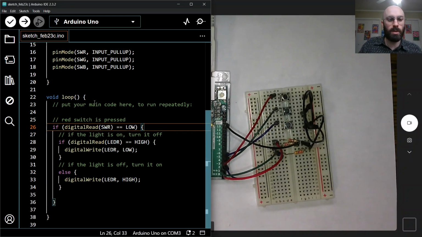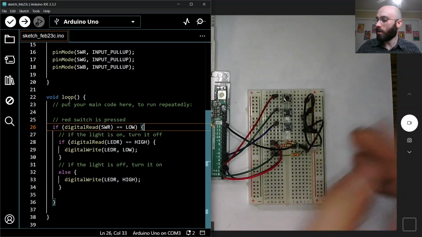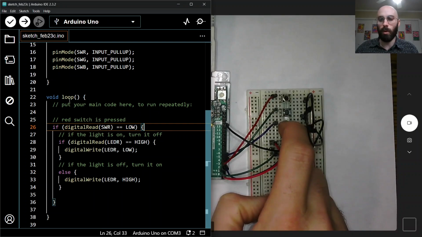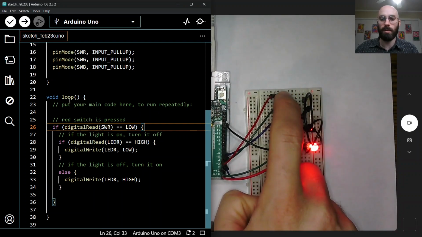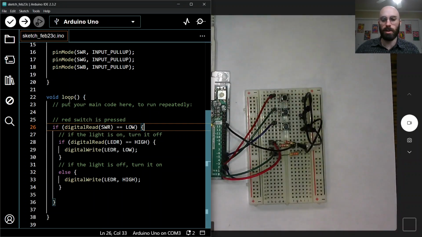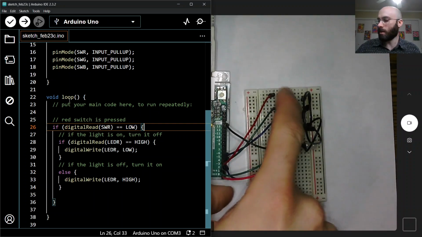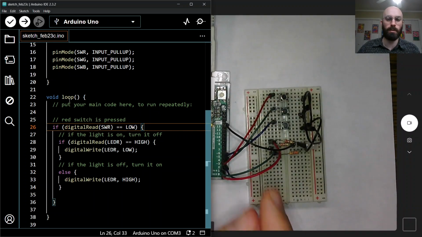So this loop, our loop here, is running really, really fast. It's running probably a million times a second here. So it's reading my one button press as a ton of different button presses. It thinks I'm toggling it on and off, on and off, on and off so fast, because every time it comes here to read this, it sees that it's low.